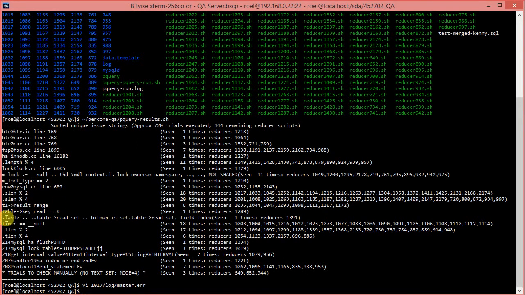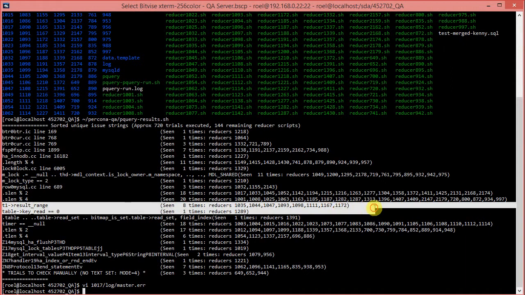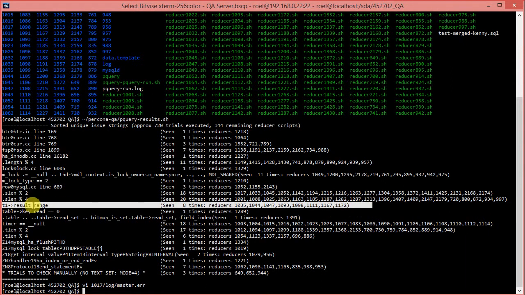Okay, so something related to tables and bitmaps, or something related to flush, right? But it's only happened one time. Okay, something related to index. Oh, it's only happened one time. So you can get an idea as to what your quality is like quite quickly. And for instance, this would seem like an interesting candidate to have a little bit more of a look at.